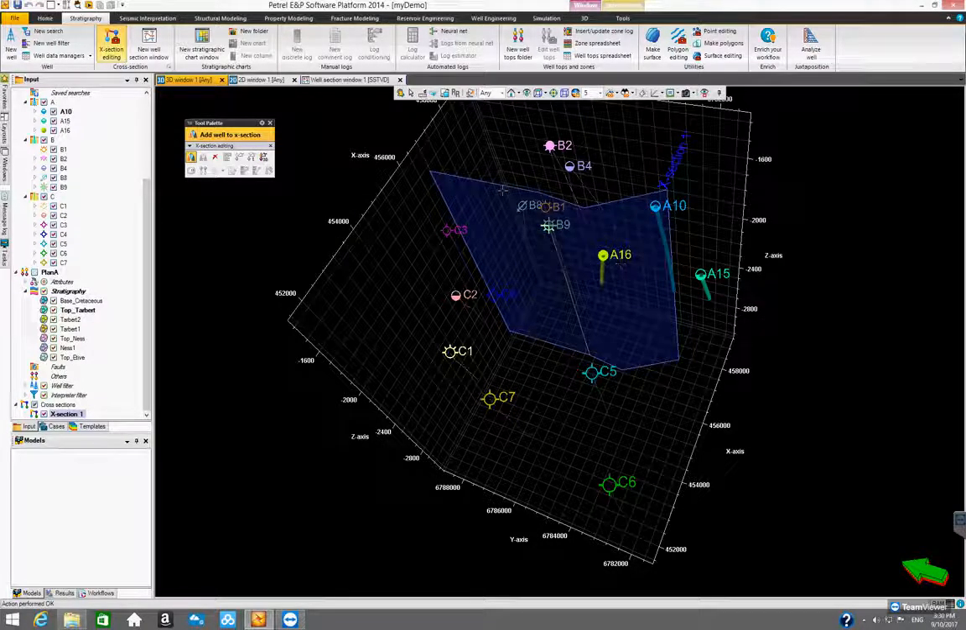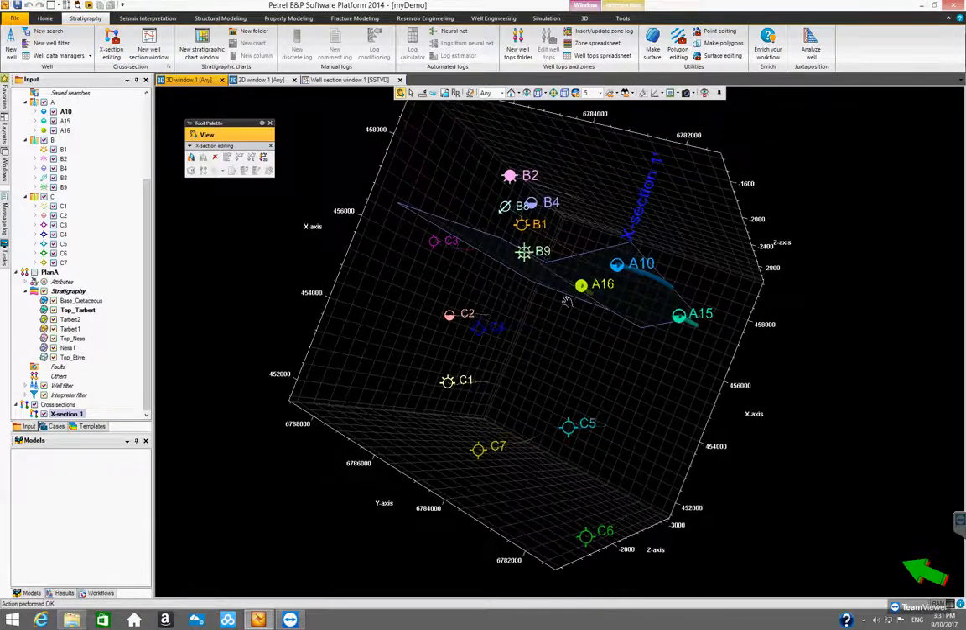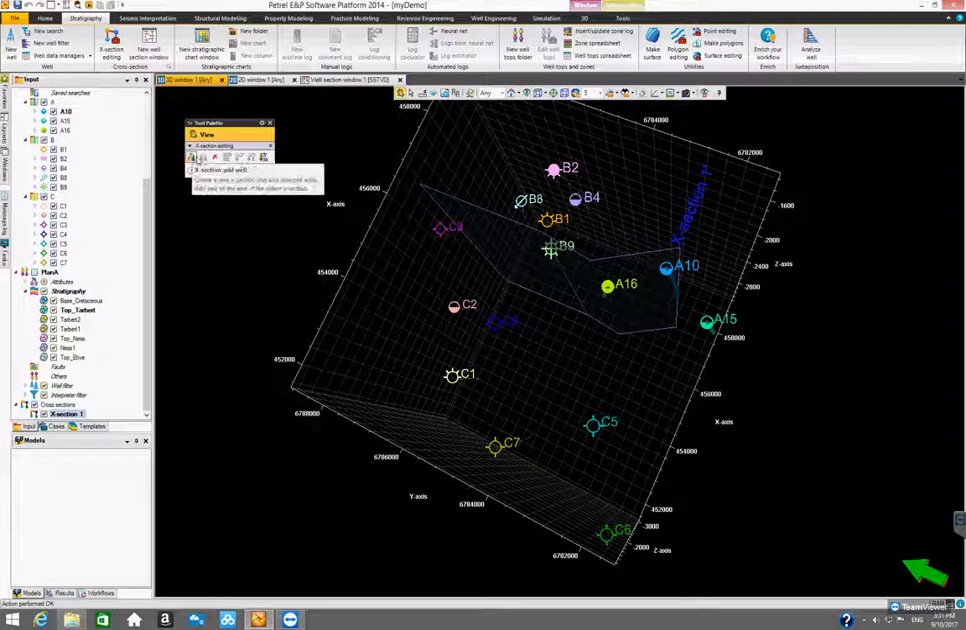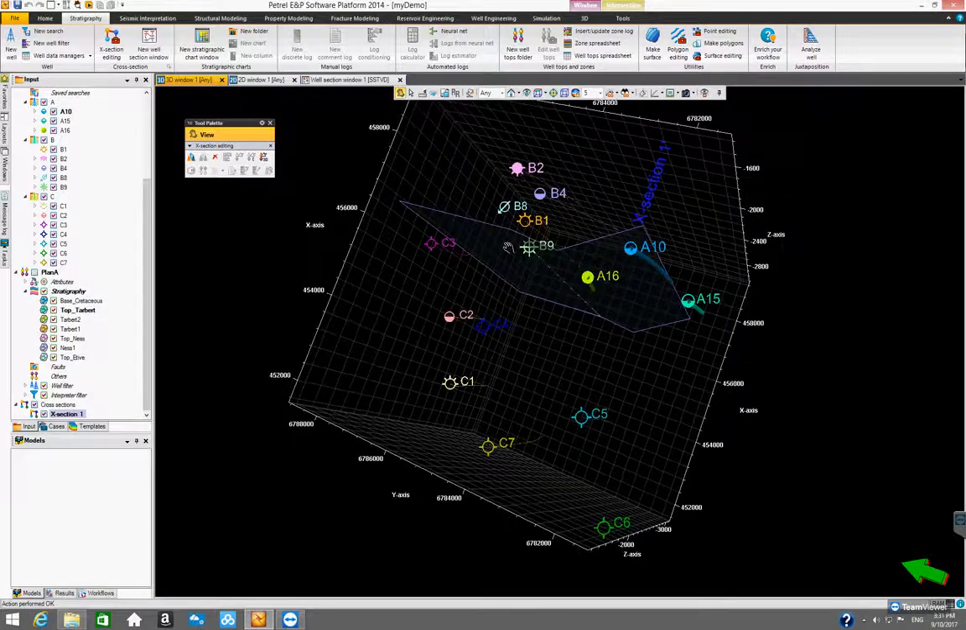You can see it's extending this X section 1 to include A10, right? If you want to exit the picking mode, the add wheel mode or X section editing mode, you can just click the V key on your keyboard or just click here, right? Either way is fine, let's just click here. Now we're going back to the viewing mode, right? This button is no longer active. It's not active now, right?